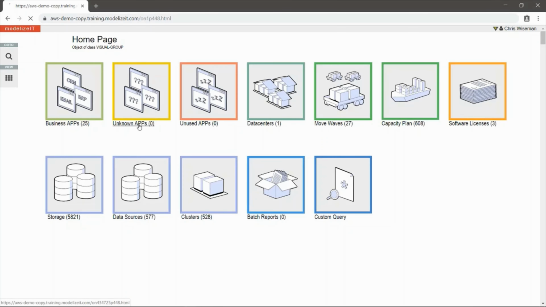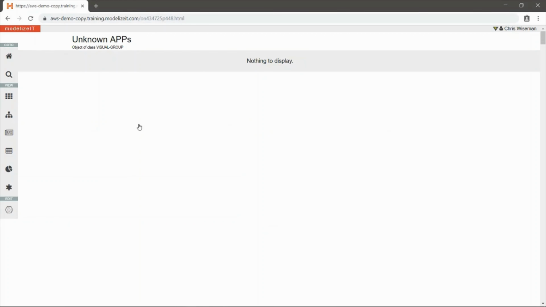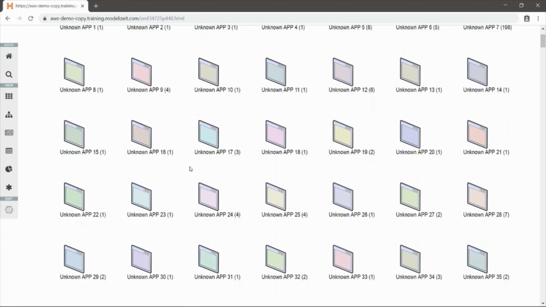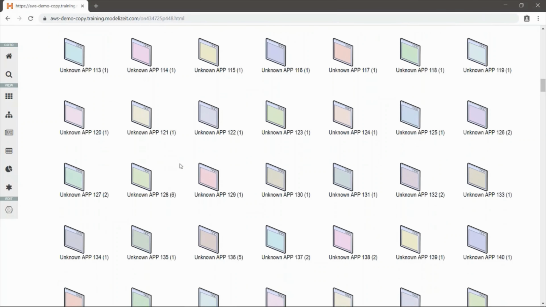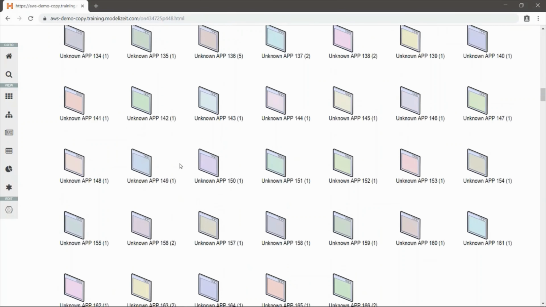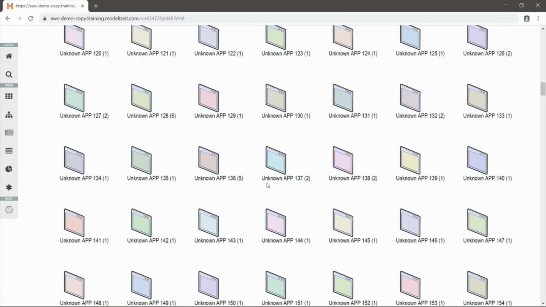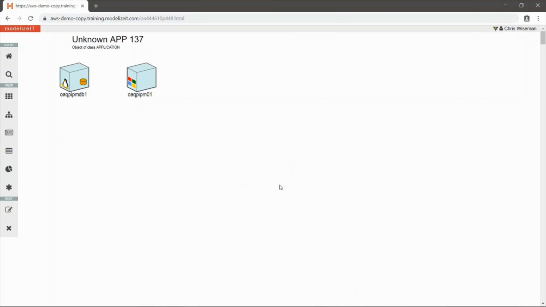We will click on Unknown Applications, which as we can see is empty. If I click on Identify, we will be able to see the unknown applications in this environment. The system splits all of the servers into logical groups, which are servers working together performing some business functions. If we take a look at this application, Unknown Application 137, we can see that there should be two objects shown inside of it. The modelizeIT system decided that these two servers, one Windows and one Linux, are working together. These two likely form a business application or a group of connected business applications.